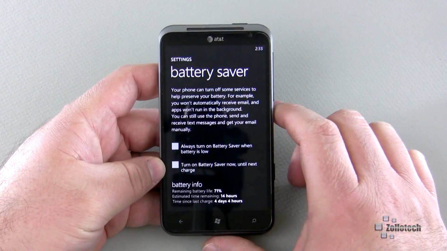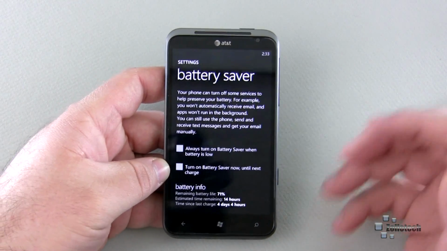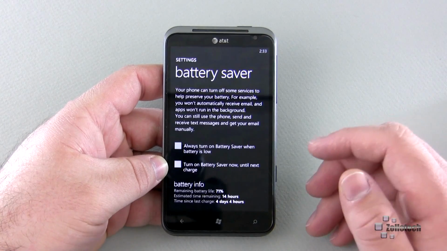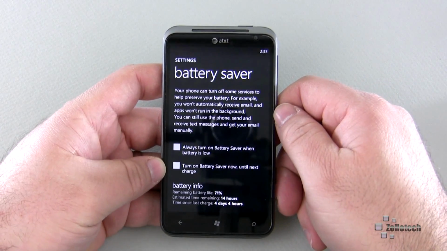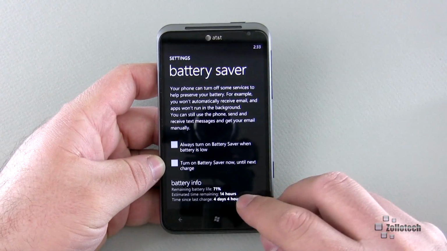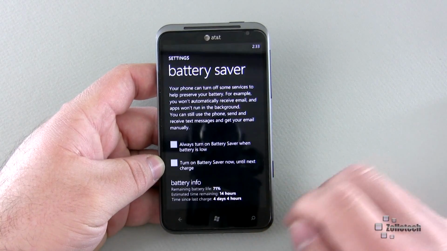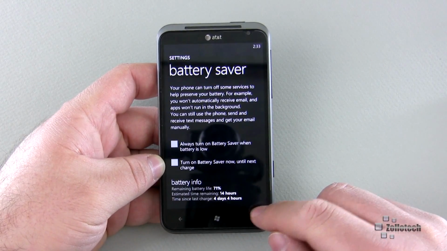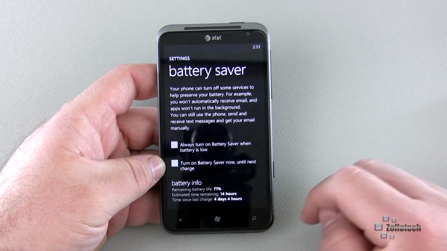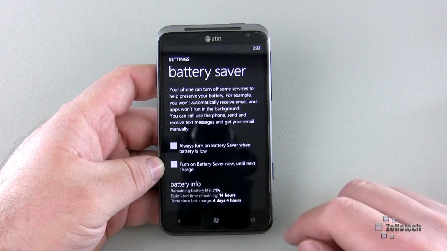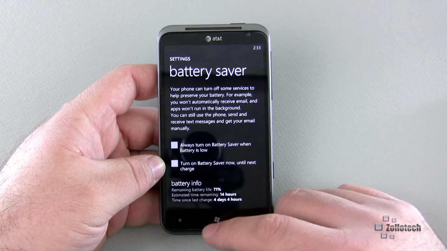So really nice options, and it basically doesn't allow it to fetch email. Instead, you go into email and you hit the little refresh button, and then it will fetch it. So it will save you some battery there. And down here at the bottom, we have remaining battery life, 71%, for an estimated time of 14 hours. So overall, pretty good. And it says time since last charge, 4 days, 4 hours. And that's mostly because I switch phones a lot, and this one hasn't been on.